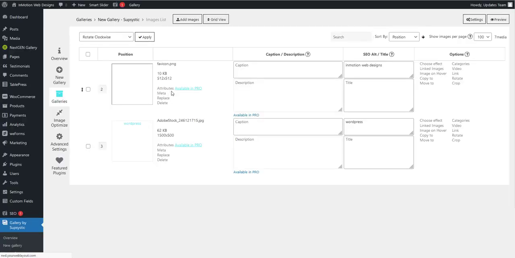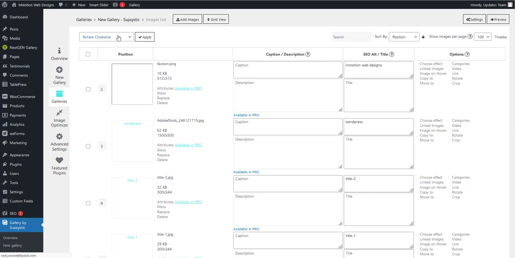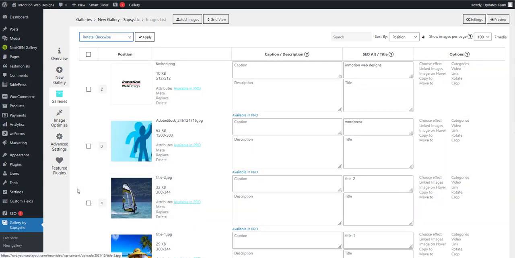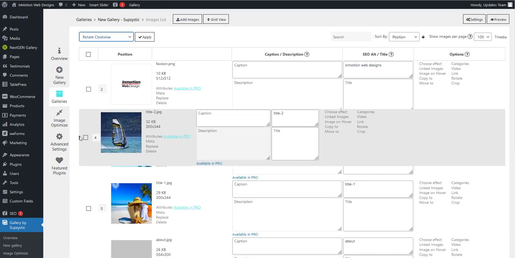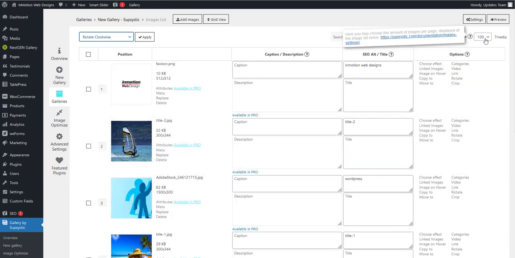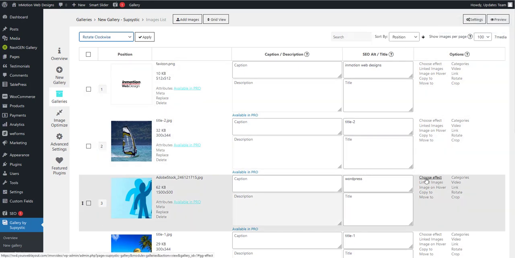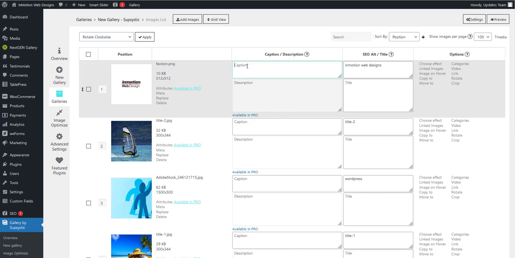From this particular screen, we can add more images. We have some bulk options right here, but we can also reorder. That's pretty much just drag and drop like so. And you'll see the status right here that it updated successfully. Again, you can add captions, but they are not going to show in the free version. It's only available in the pro version, unfortunately.